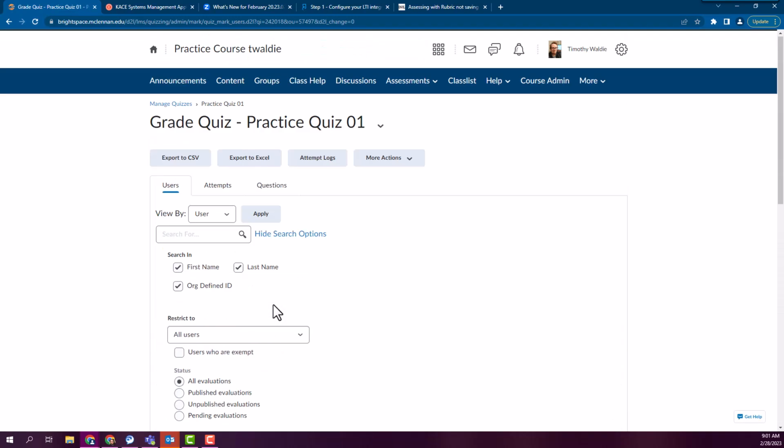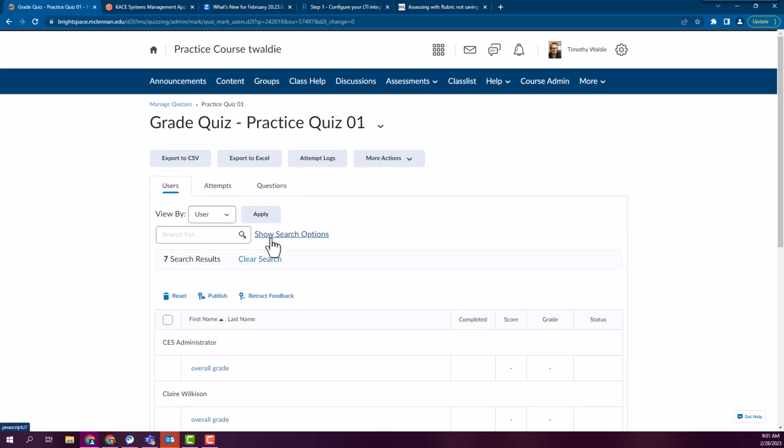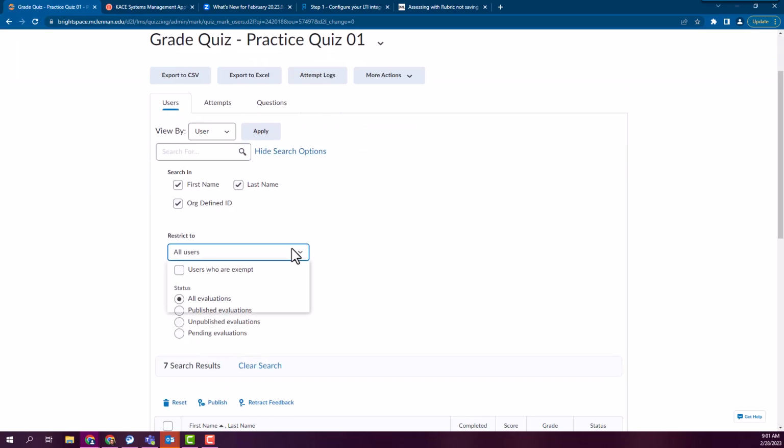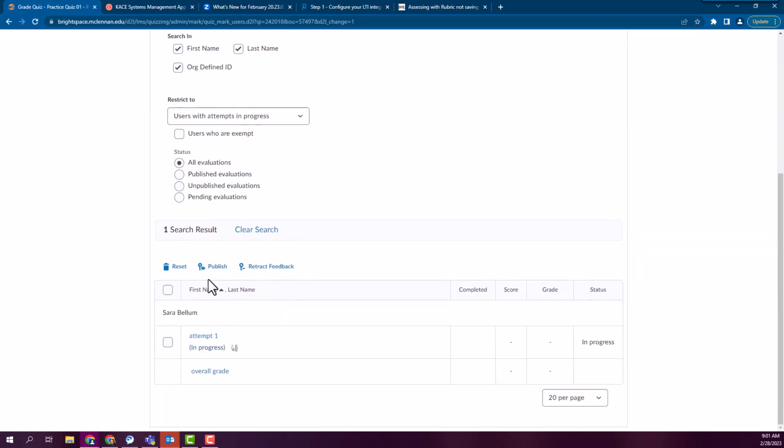Anybody, the entire roster. But again, what you want to do is click on the show search options here, and then make sure on this drop down menu that you have it selected to users with attempts in progress. And then click on the magnifying glass. And now it should just show all the users who have an attempt in progress, which was that one fake student.